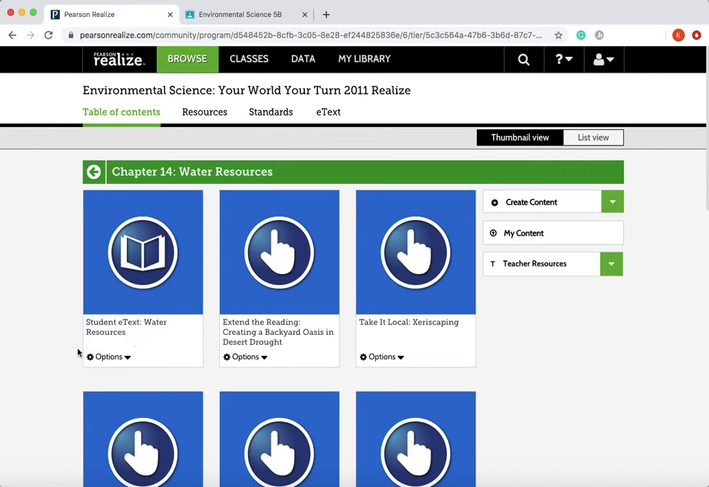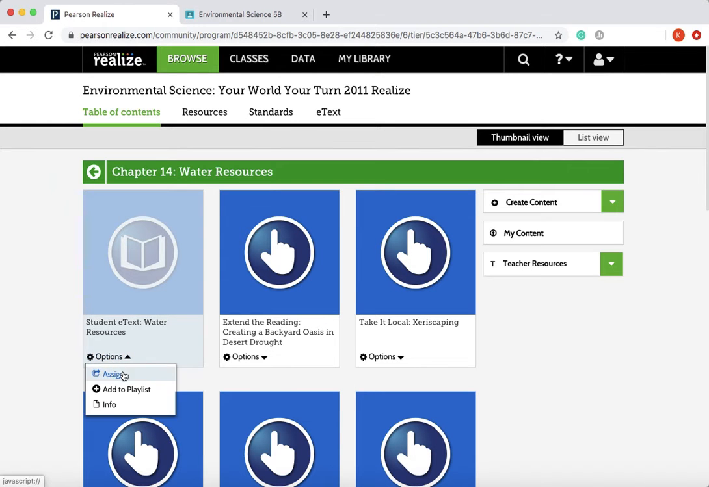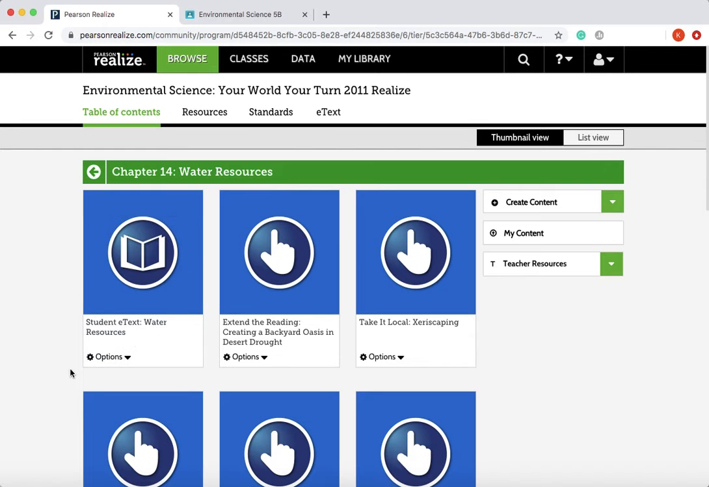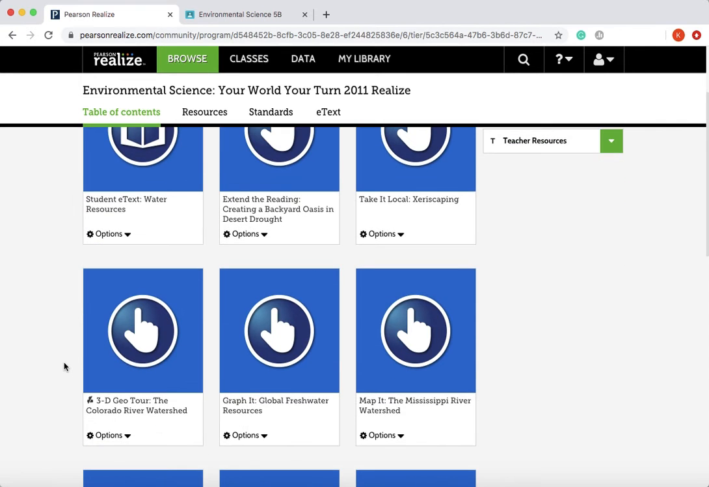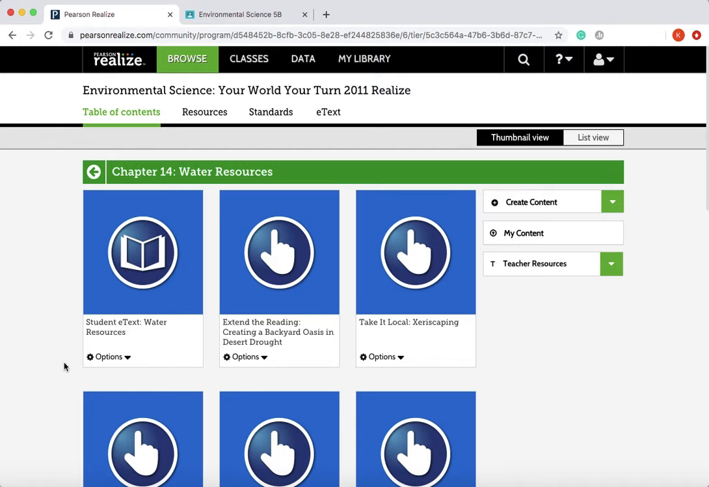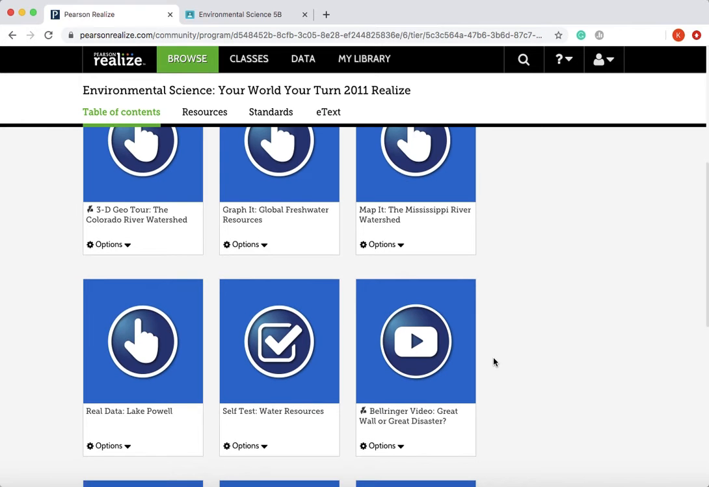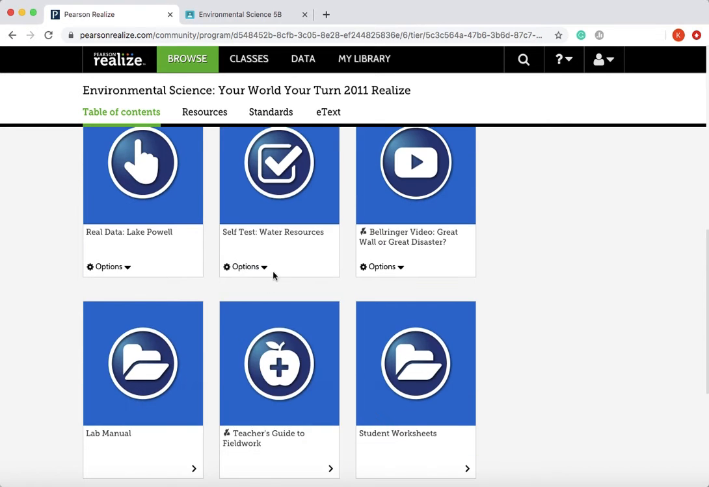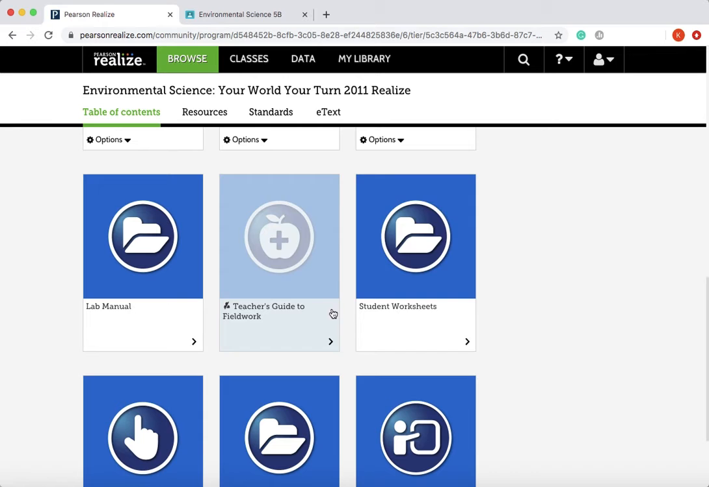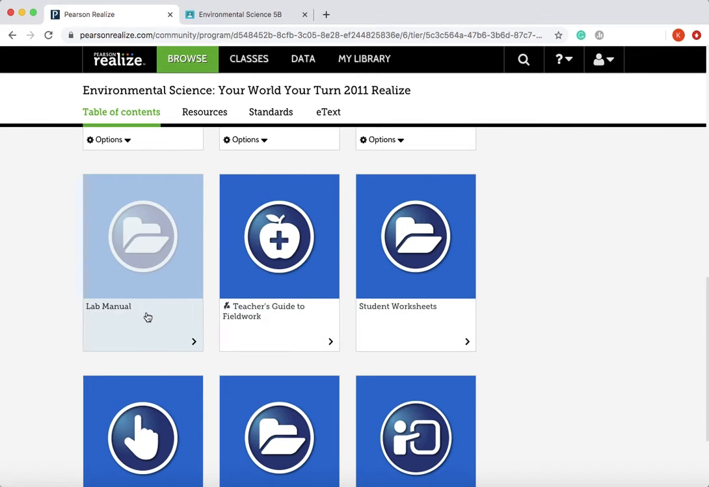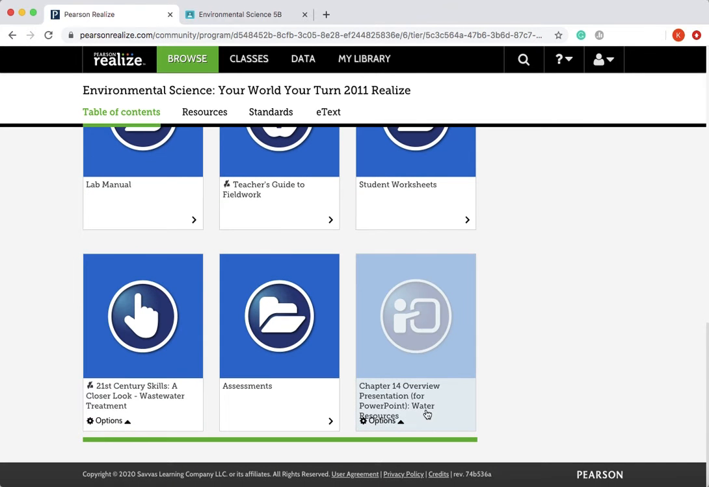So you have the student e-text, and you can actually assign this to students. I'll show you that here in a minute. I just want to first go through everything. But you can do different articles they have listed in Chapter 14 or whatever chapter you may be on. They have a self-test. They have student worksheets, your lab manual, which is really great, a PowerPoint.